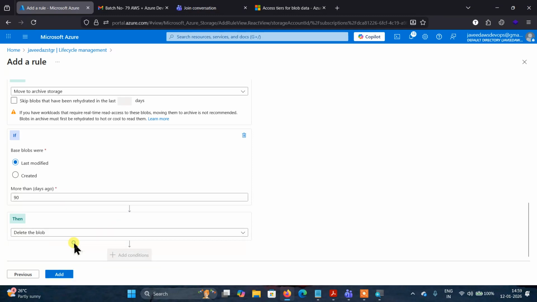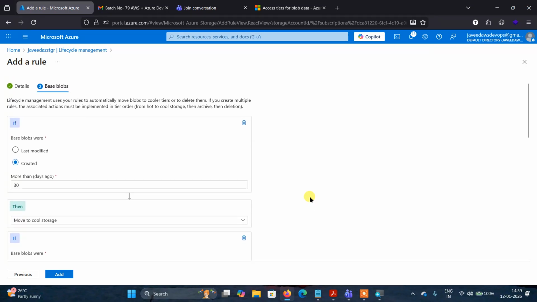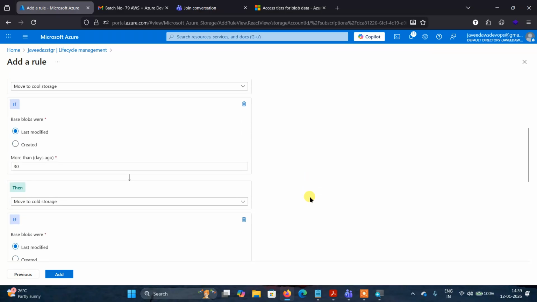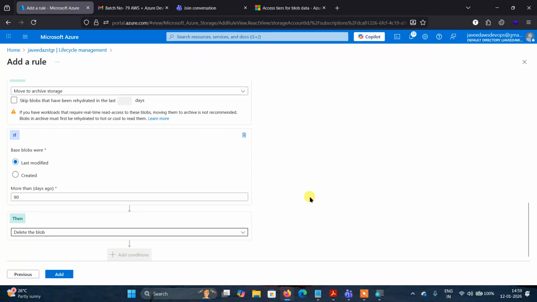Now you understand this? What happens here? It will move to the cold tier after 30 days. After that, it can move to the archive tier. After 90 days it will delete it. Okay. This is which one?